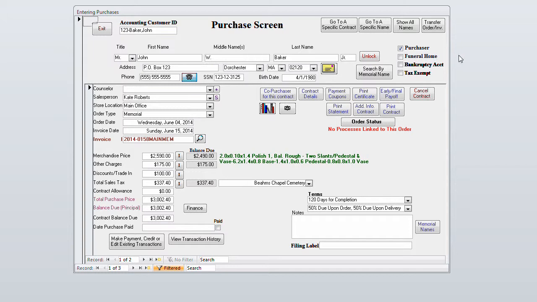The funeral home flag lets us know if the main purchaser is under a funeral home. This affects how the statements are printed. Instead of printing a statement per each contract for that funeral home, it can combine all the contracts that are outstanding in one statement for that funeral home.